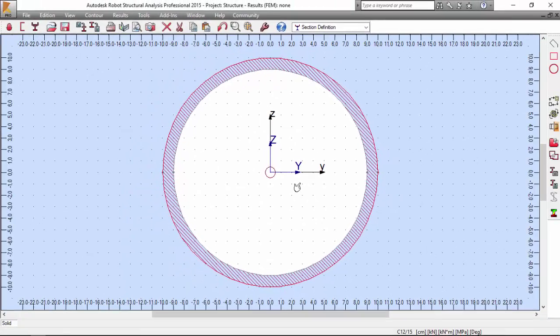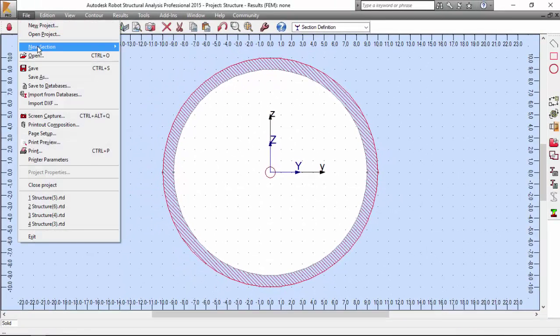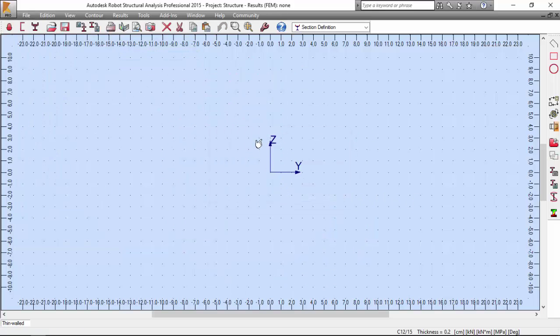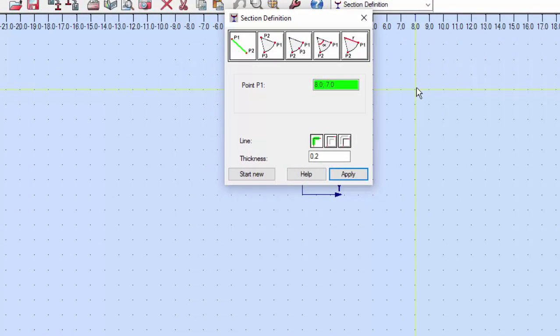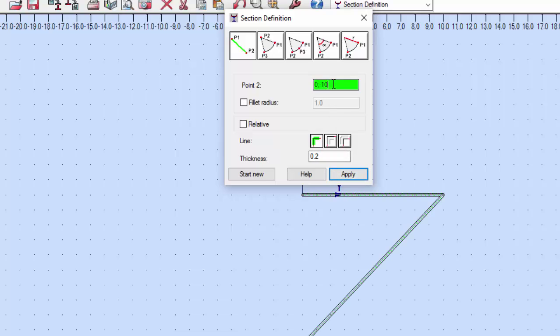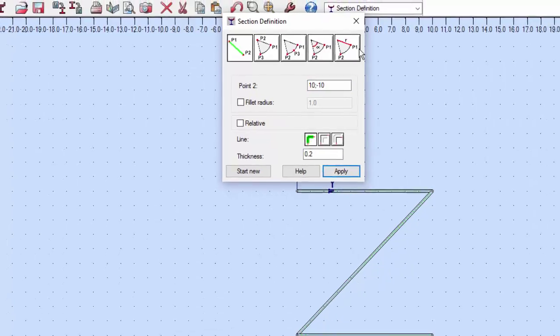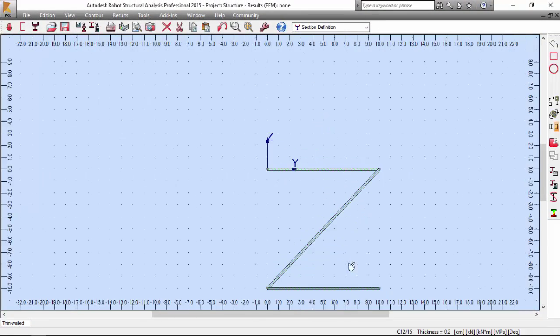Now let's define a thin walled section. I'm going to the file menu, new section, thin walled. No, I don't want to save it. I'm going to select the polygon over here. I'm staying with this thickness 0.2, and I'm going to enter point P1 with coordinates 0, 0. Apply. Point 2 will have 10, 0. Apply. The next point will have 0, minus 10. Apply. And the last point will be 10, minus 10. Apply. Very good. I'm going to press the X button, and there you have your cross section.